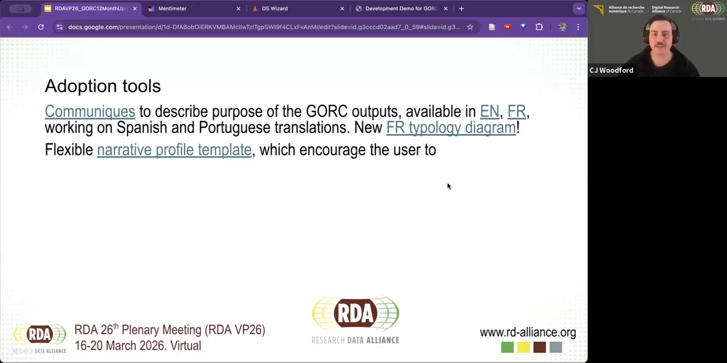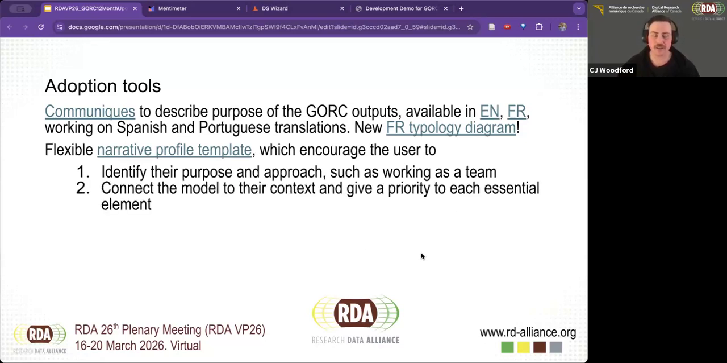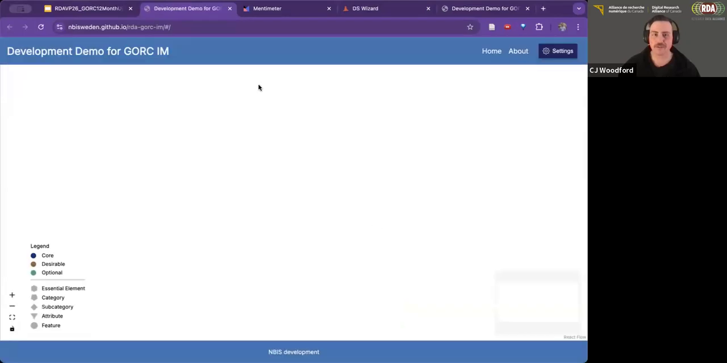We still have a flexible narrative profile template, which we encourage users to use to identify the purpose and approach when they're thinking about using the model, connect it to their context, and consider their current state and objectives during the analysis. So that one helps you walk through.